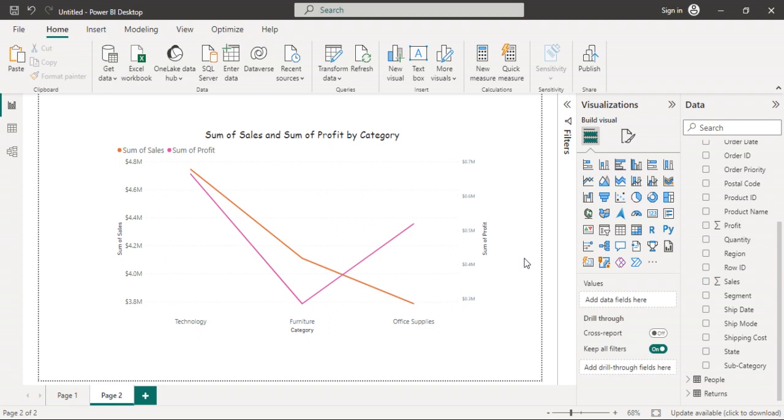See, now in the next class we can see how the ribbon chart will be created and how to create a ribbon chart.